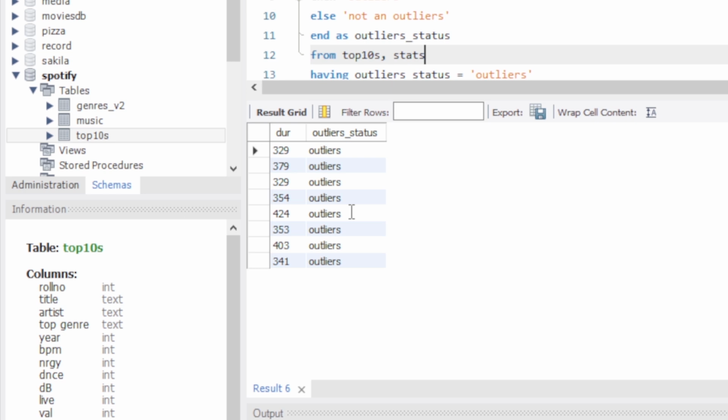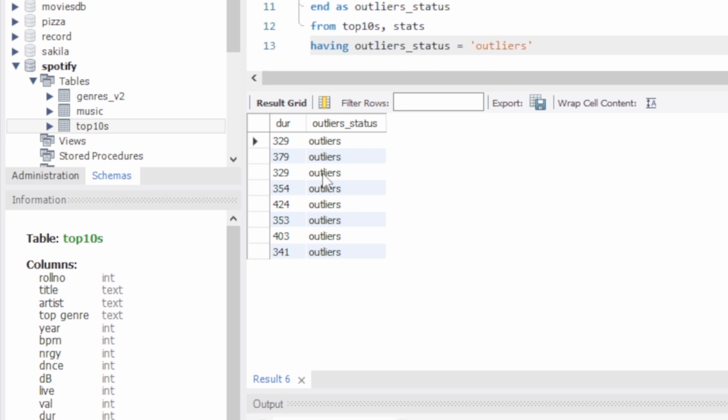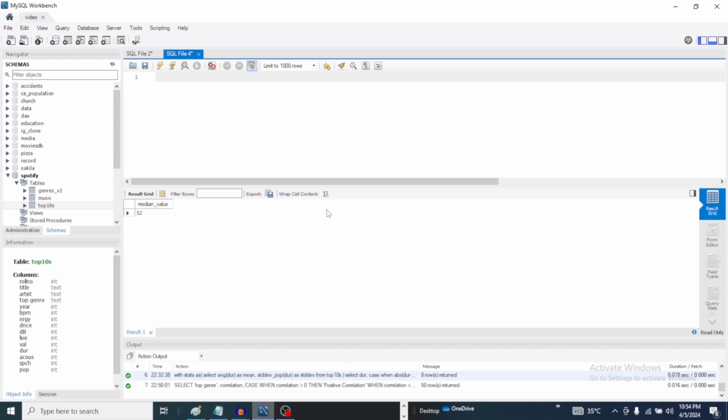That's how it works. Sometimes you just have to face some errors, and then the bottom line is to be able to get it right. So that's what we just passed through now. This is the duration, and these are the outliers. Let's move to the next question.